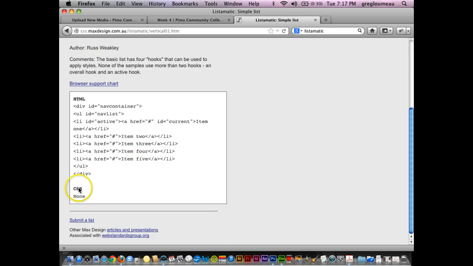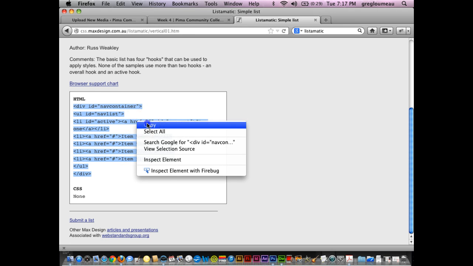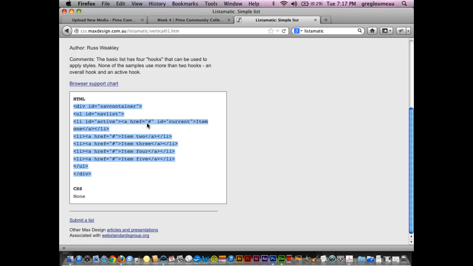I want you to scroll down to the big white box where it says HTML, and then I want you to highlight everything from this div that says div ID equals nav container all the way down to the end div tag in this HTML section. Right-click on it and click on Copy. So we've just grabbed their code, and they've given it to us for free.